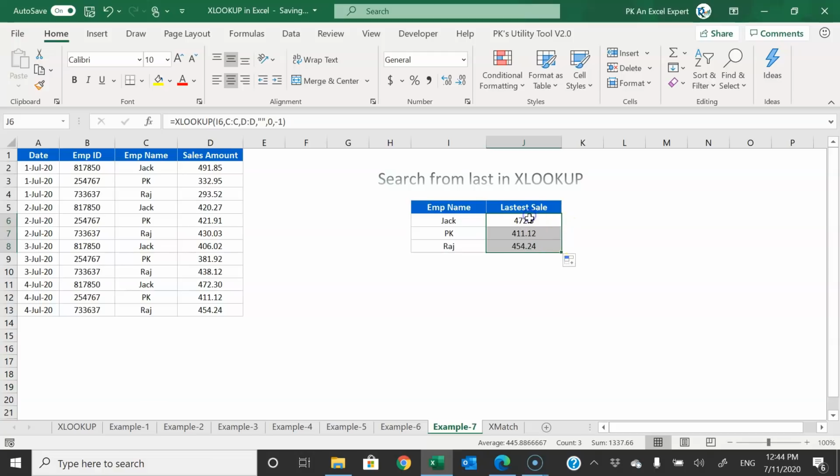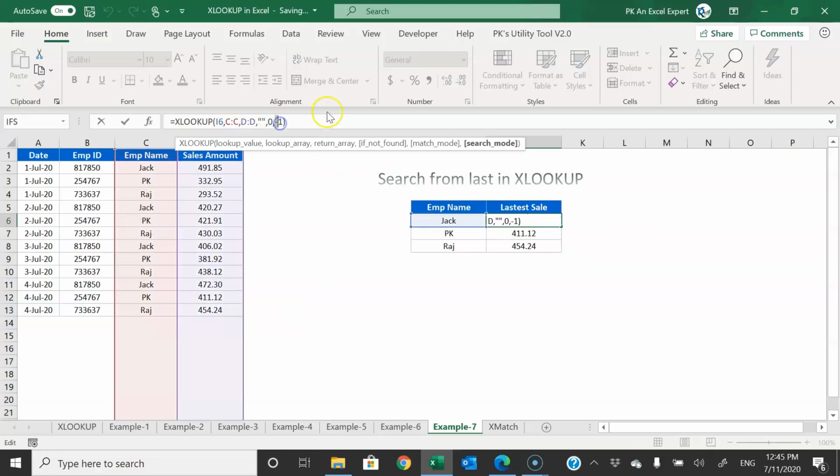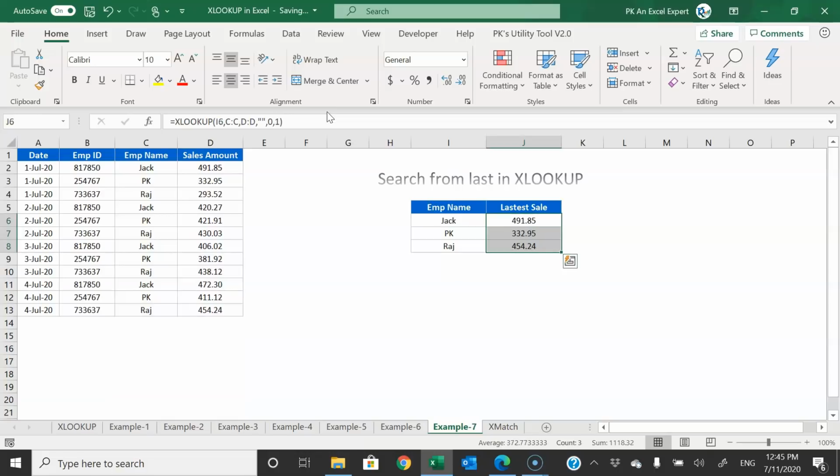Now here you can see for Jack, this is the record which is coming last for Jack. So you can see the sales and this is the record for PK. You can see the sales and this is the record for Raj. If you put 1 only, then it will take from the top. So from first to last, you can see these records. Now it is taking these ones. Alright friends, so that is how you can use the XLOOKUP in Microsoft Excel, Office 365.